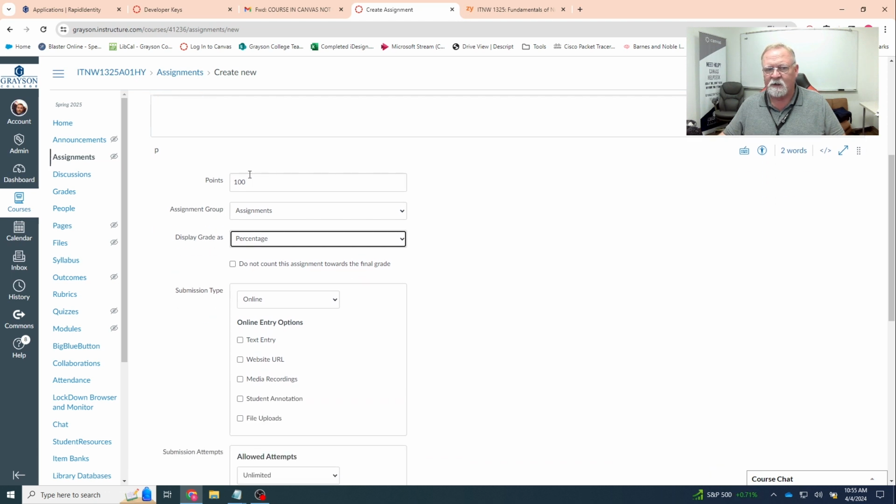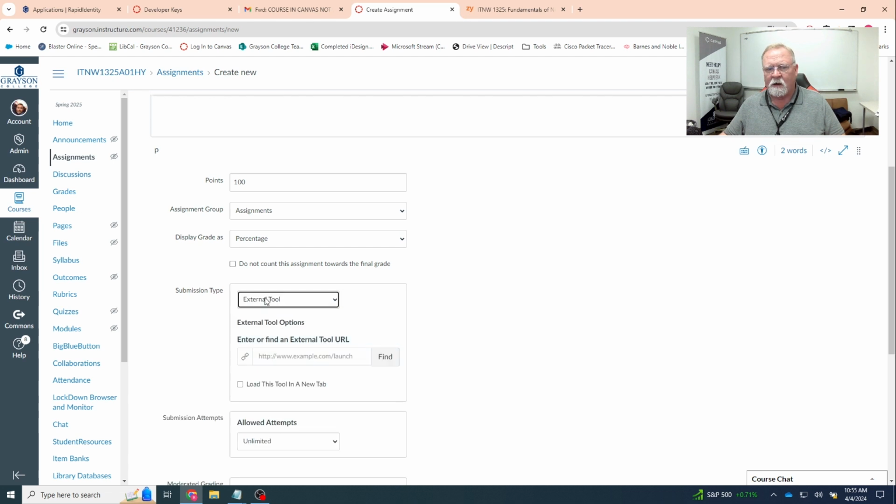So we want to go 100 points and set it as a percentage, or some amount of points, but set it as a percentage rather than points. The next thing that's important is you're going to want an external tool. All your assignments need to be done through the external tool if you want them to be in Zybook.